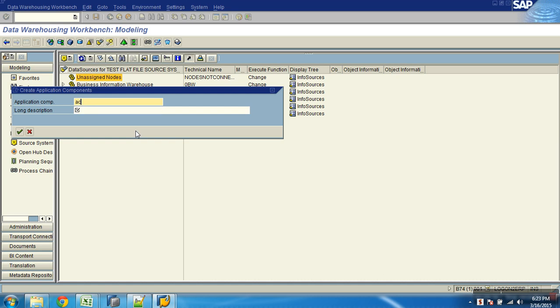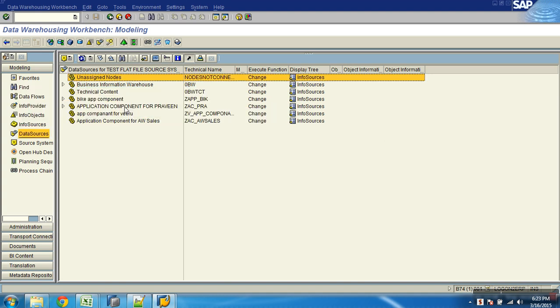So I'll say AC, AW sales something. Consider here, I have not prefixed Z, but when I don't, it does prefix Z automatically in case of application component. If you don't give anything, it prefixes it. But if you prefix Z, it does not prefix one more Z again. That happens only for application components.